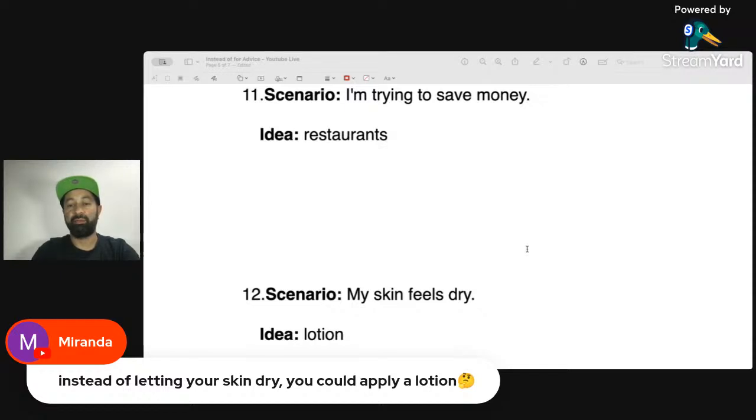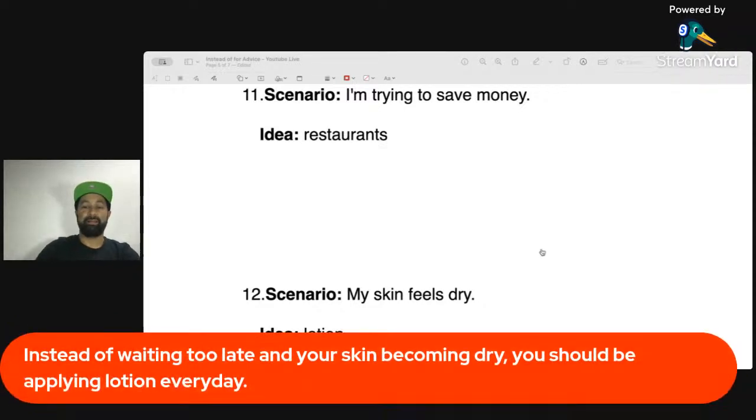Instead of waiting too late and your skin becoming dry, you should be applying lotion every day. Okay, so difficult sentence.